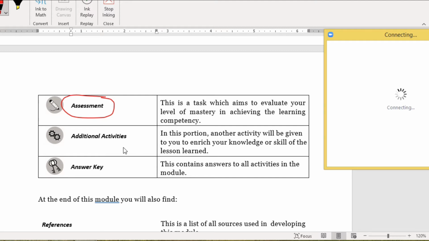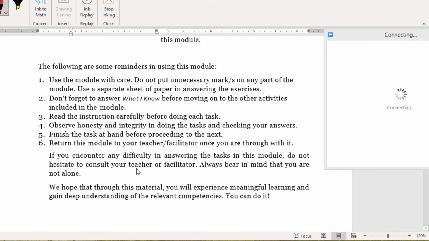Then in your module, you have the answer key part, but this is only a guide for you so that you will know the answers to every question. Because we know for a fact that this is a self-learning module, or the SLM. We are not there to guide you. We are just going to assist you online if you have internet connectivity. Then we have here the references.